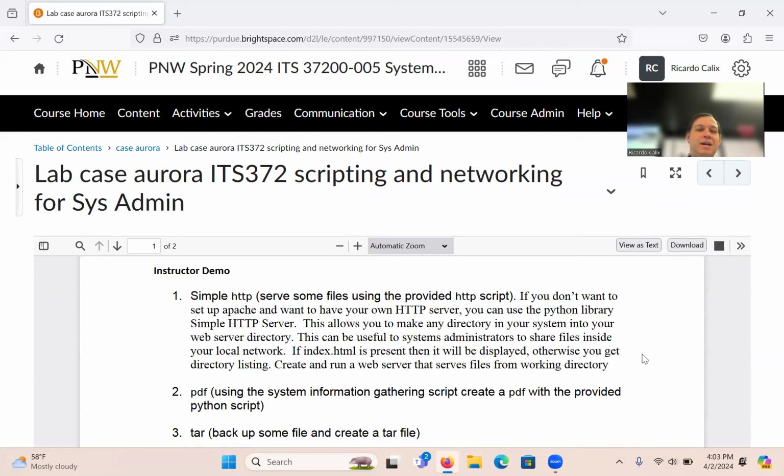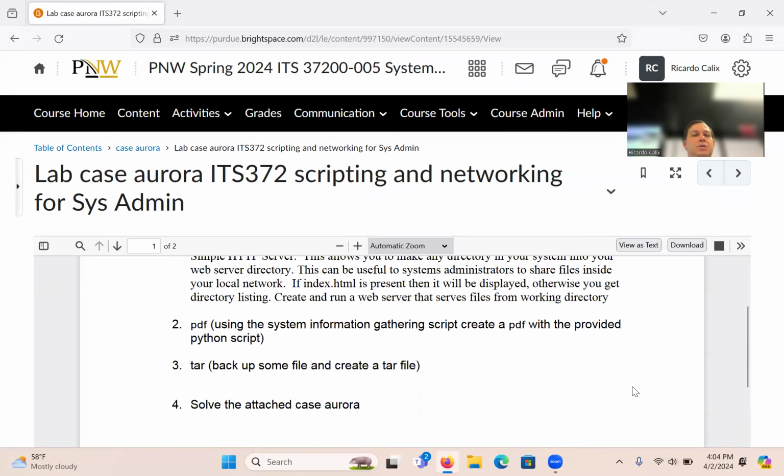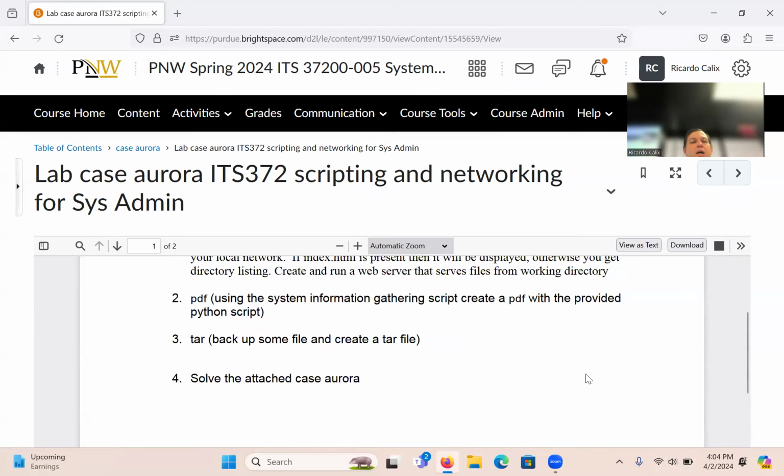It's actually super easy. Then we'll do PDF, using the system information gathering script, create a PDF with the provided Python script. So you can use all of these once you've completed the GeoLocate example to show your data. So we're still in this idea of the network operations center. So I showed you guys how to do SNMP and how you would have all these charts, right, for the homework assignment. Now you can add additional functionality like adding PDF reports, display it on a web page, etc. And then tar, back up some files and create a tar file. Also, if you've collected a lot of data and you just want to back it up.